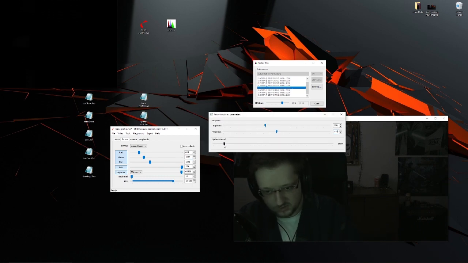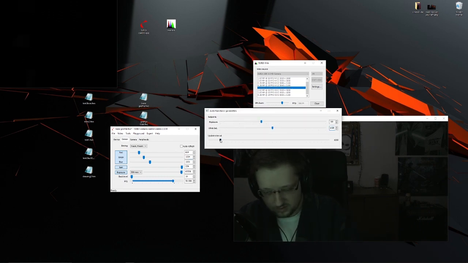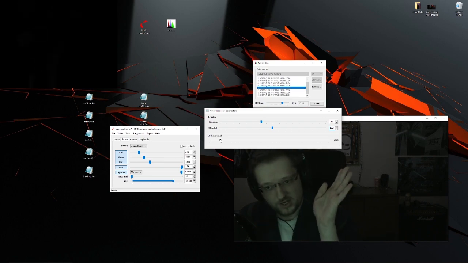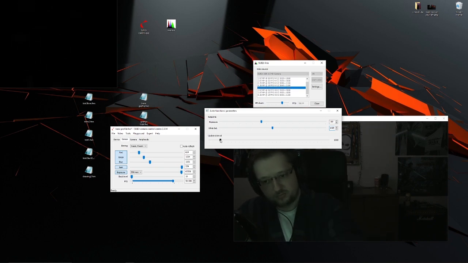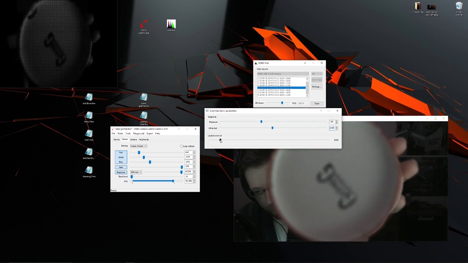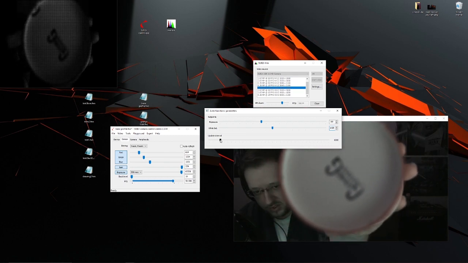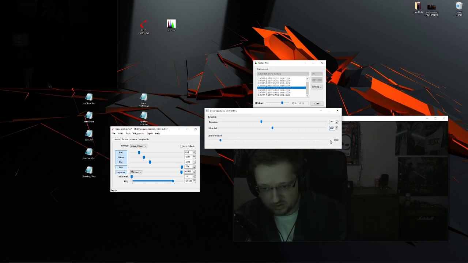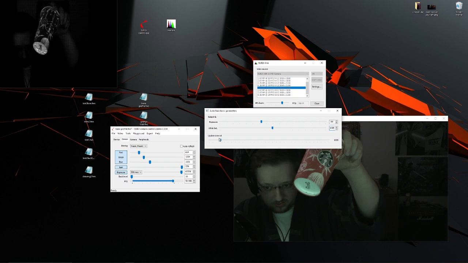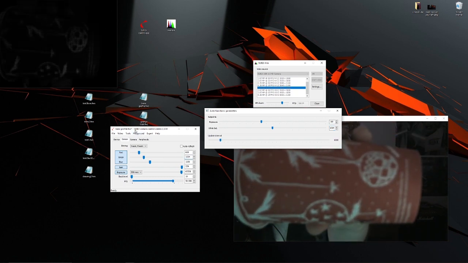Same for exposure. Update. This is basically how fast you want to update white balance or exposure. For example, for white balance, how fast you want it to go. Do you want it to go super fast or super slow? That's up to you to decide. So let's, for example, try this.